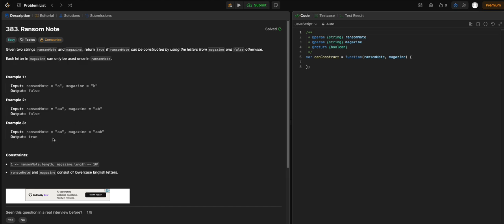So let's look at the true here. Because ransom note has two A's and magazine has two A's, that's going to be true, right? So you take whatever you got in ransom note and that needs to be in magazine, right? So two A's, this has got A, B, we need two A's, there's only one A, that's false. We have A, magazine is only a B, so there is no A in magazine, so that's false. That's basically it. So whatever's in ransom note needs to be in magazine for it to be true.